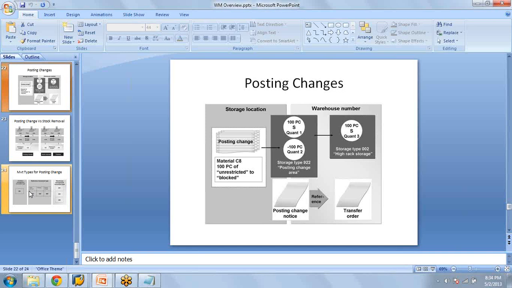But here, the posting change is the same as a TR, but it is created when you change any quant characteristic. For example, you have procured some material to the blocked stock. Material C8, 100 pieces are procured in blocked stock due to some reasons. After clarifying all that, now they want to transfer the material from blocked stock to unrestricted stock. At that time, the system will not create the TR, but it will create the posting change notice. The system is changing the stock category.